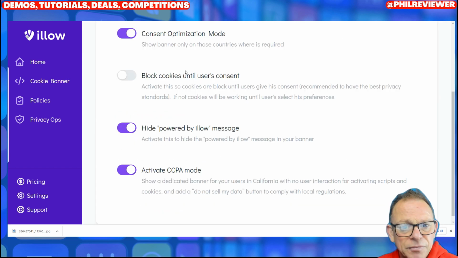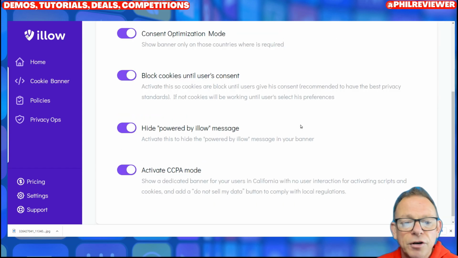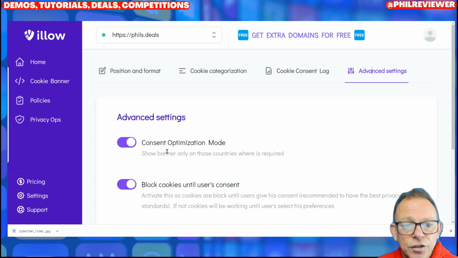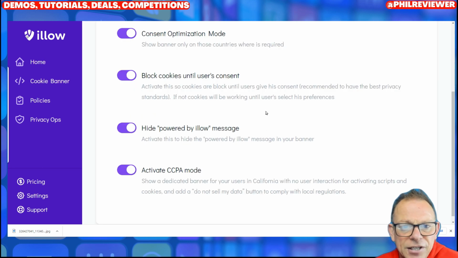Advanced settings. Right, so this is interesting. This is worth looking at. Show banner only on these countries where it's required. There's no point showing the banner where you don't need to show the banner. That would apply to the GDPR. You don't need to show it in countries outside Europe.